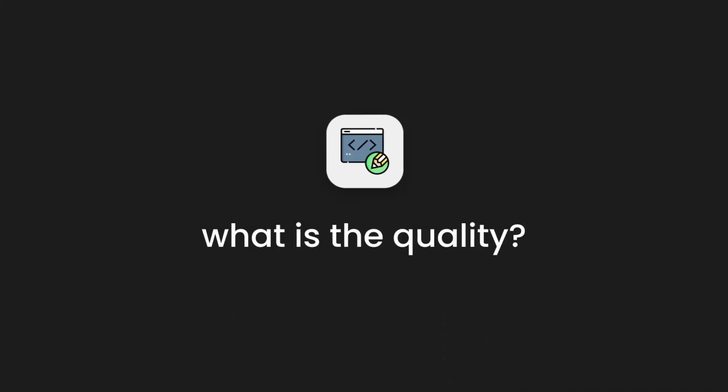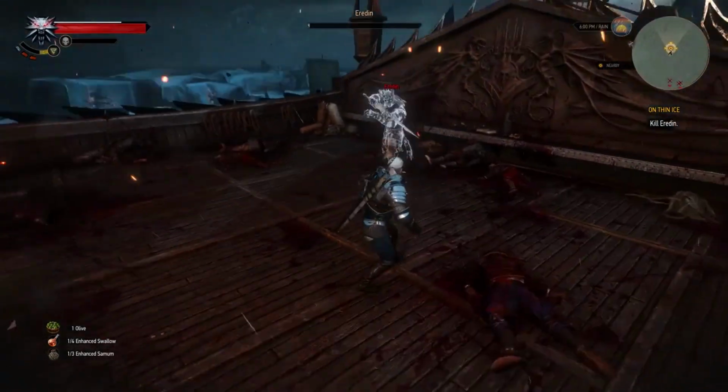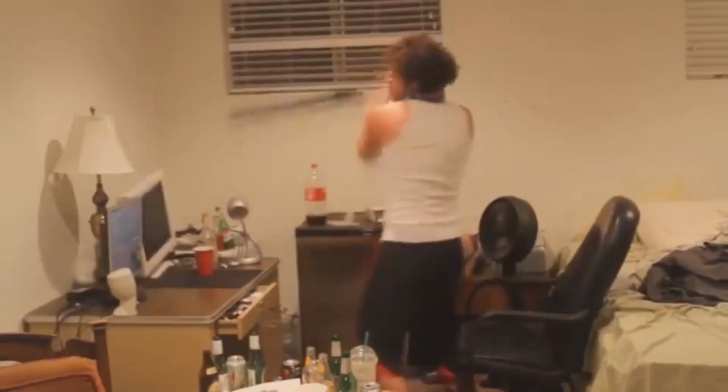What is quality? Let's imagine a situation when you play a game on your computer and then the game crashes. What emotions do you have? It looks like you're a little bit disappointed because you want software to work correctly.